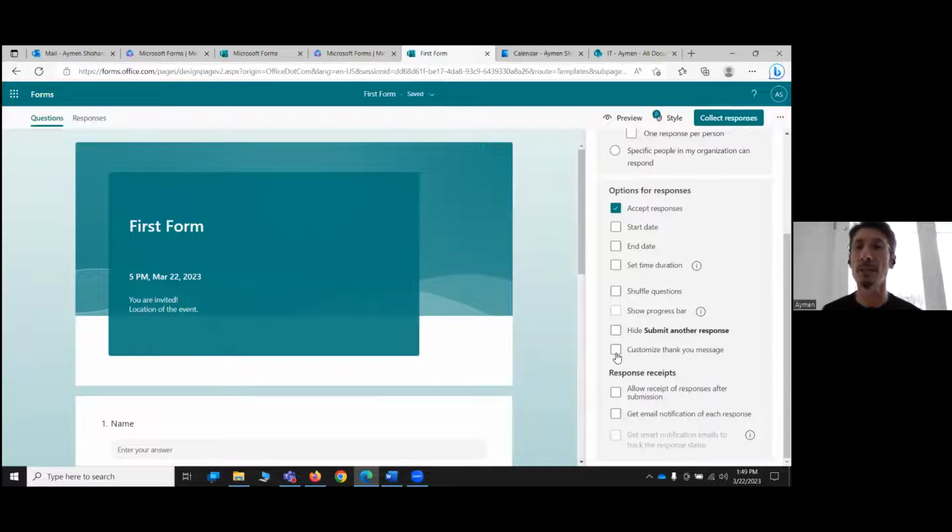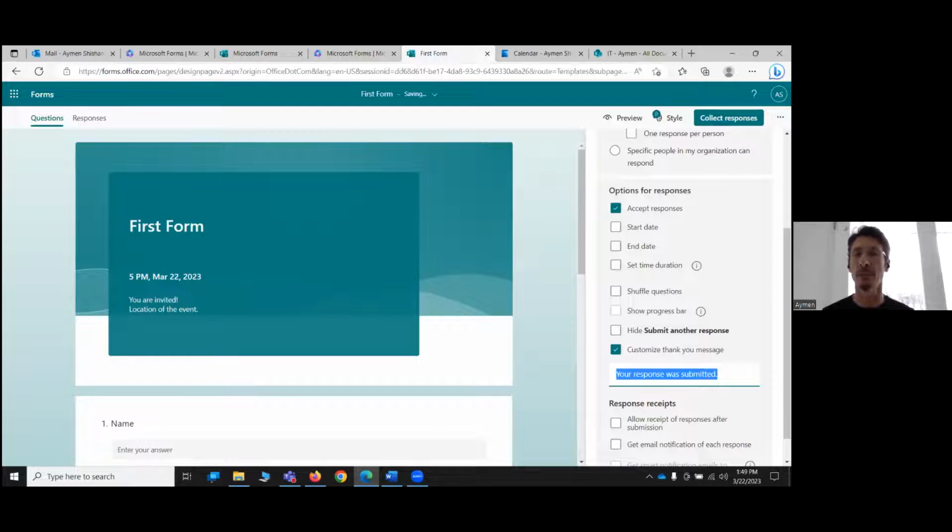Also, you can customize your thank you message. So here by default, it'll say your response was submitted, or you can simply say thank you for your response, and you can customize the message the way you want it to be.